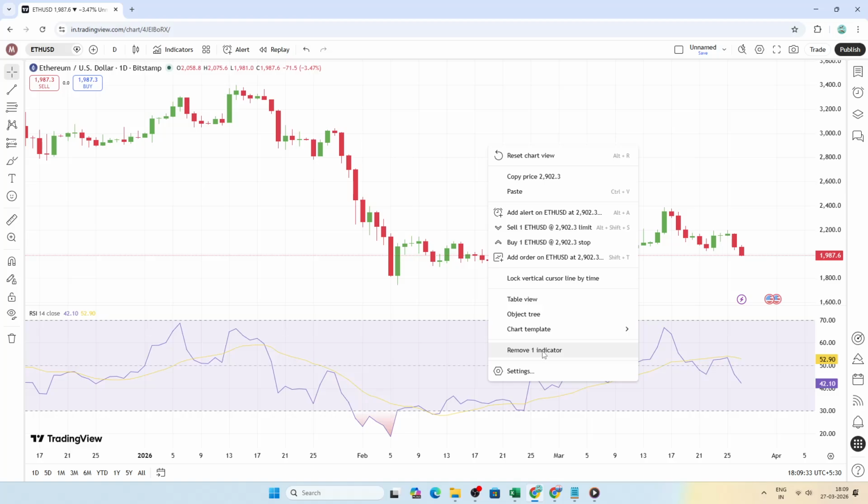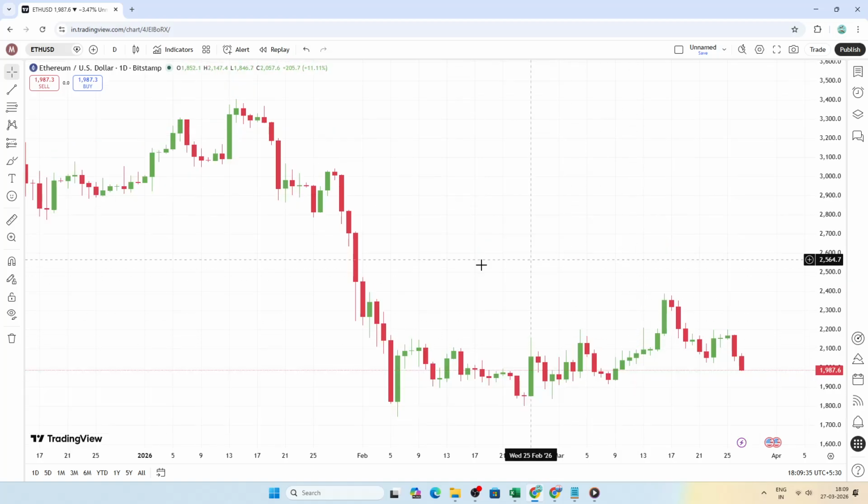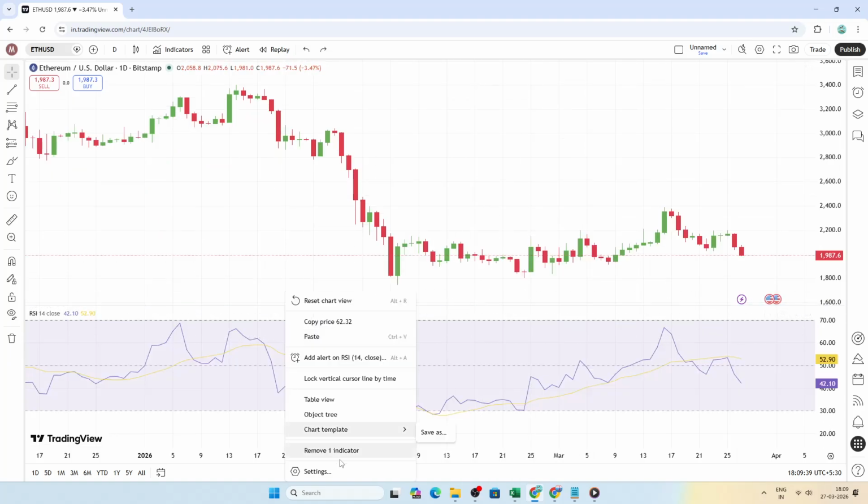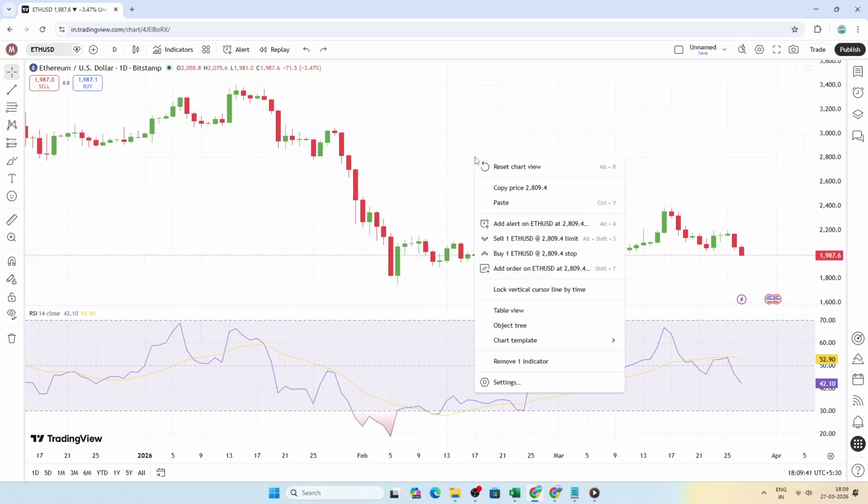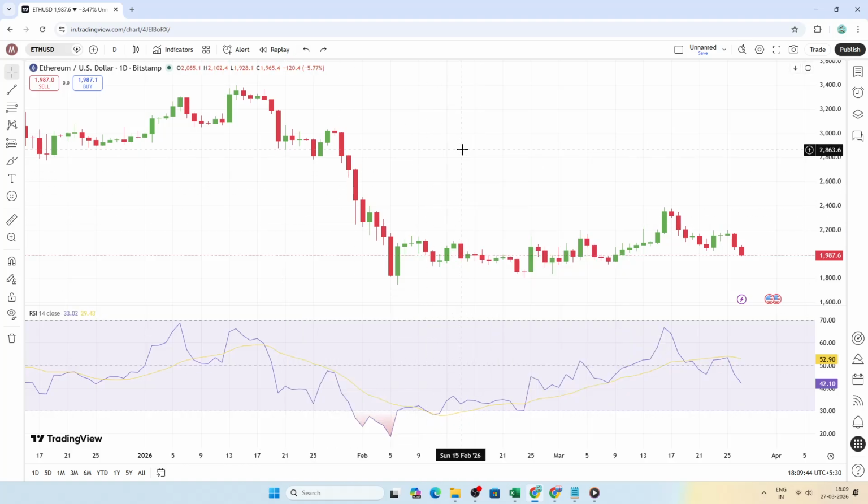This method is great when you can visually identify the line you want gone. And it also helps you avoid mistakes because the menu confirms the specific indicator you are targeting. If several plots overlap, zoom in a little or hover until you are sure you selected the right line before you right-click.